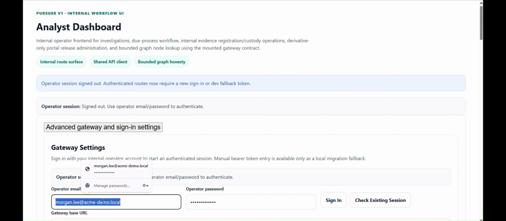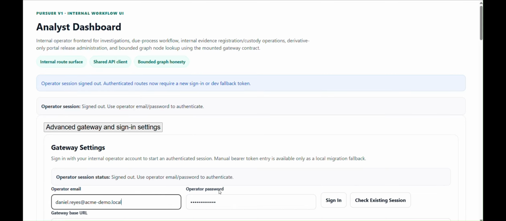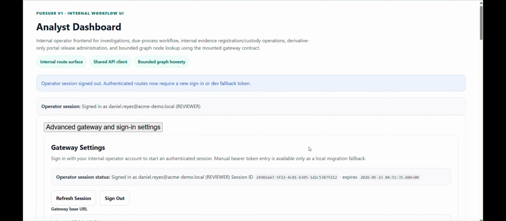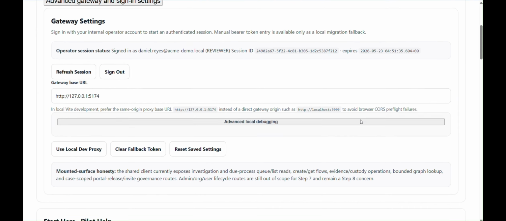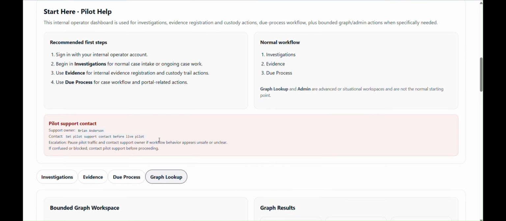Ultimately, every investigation has to end. At this point, all the evidence has been examined, the outside party's response has been considered, and the reviewer signs in to record the final conclusion. In this case, the reviewer determines that the suspected party did not act with malicious intent. In fact, based on the evidence, the reviewer believes this person should be cleared completely.